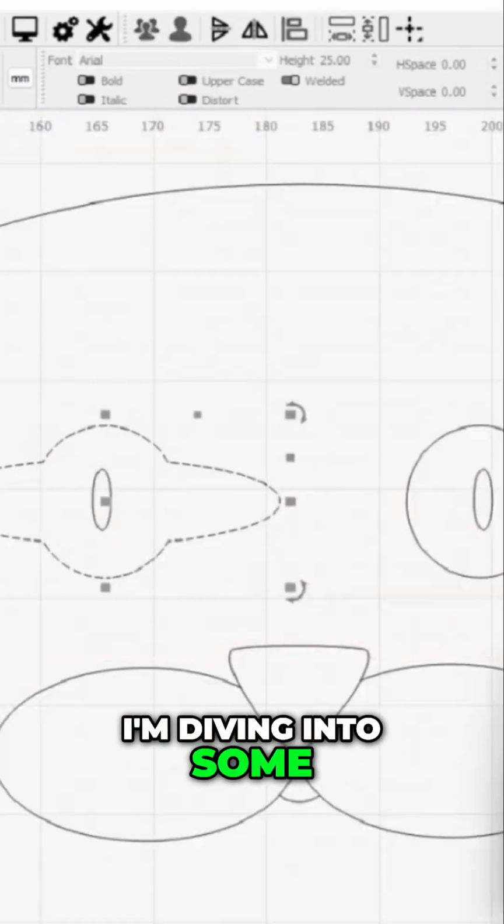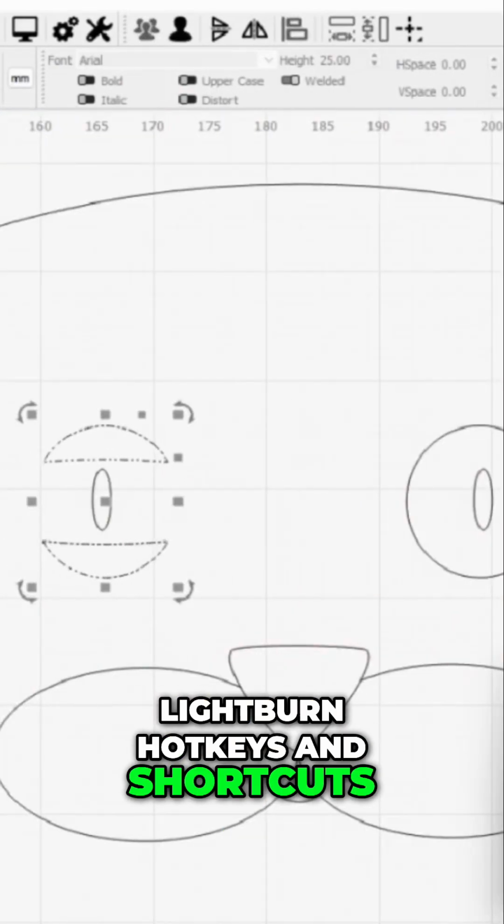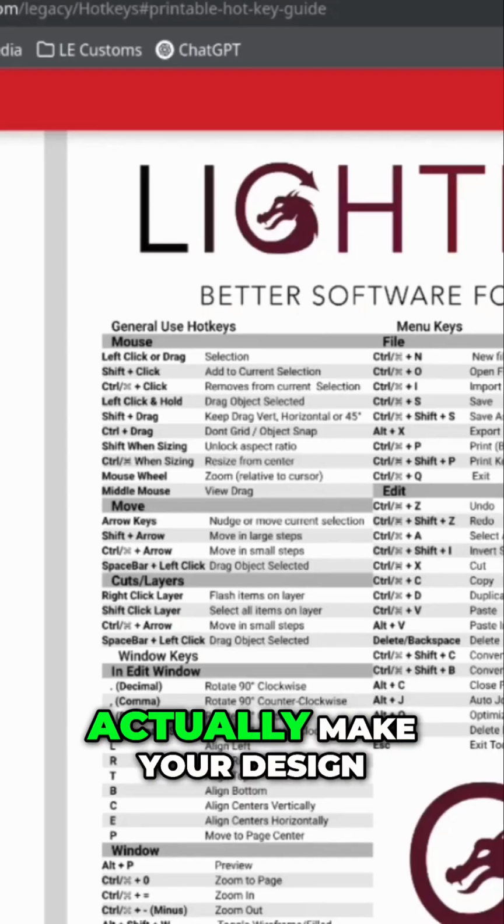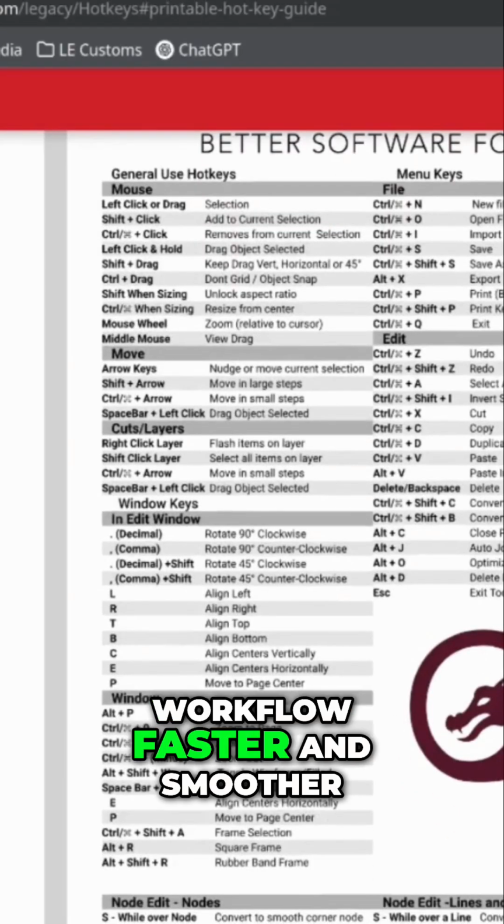Today I'm diving into some of the most useful LightBurn hotkeys and shortcuts, specifically the ones that actually make your design workflow faster and smoother.